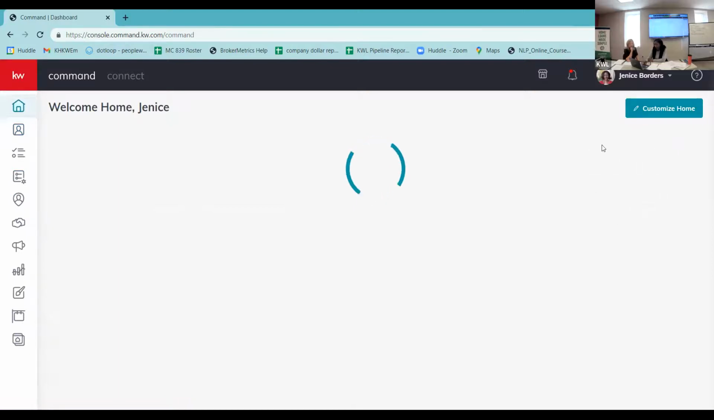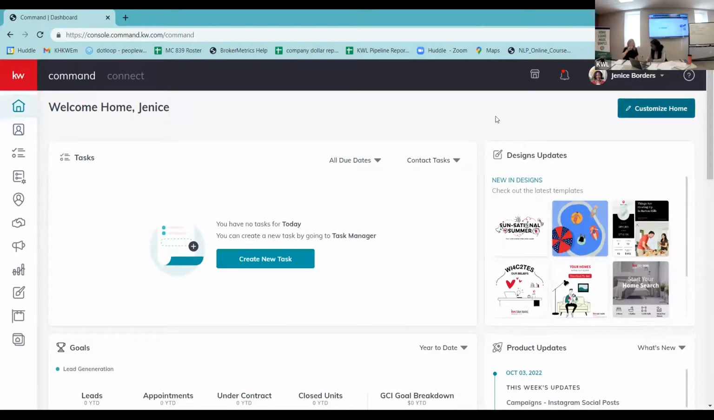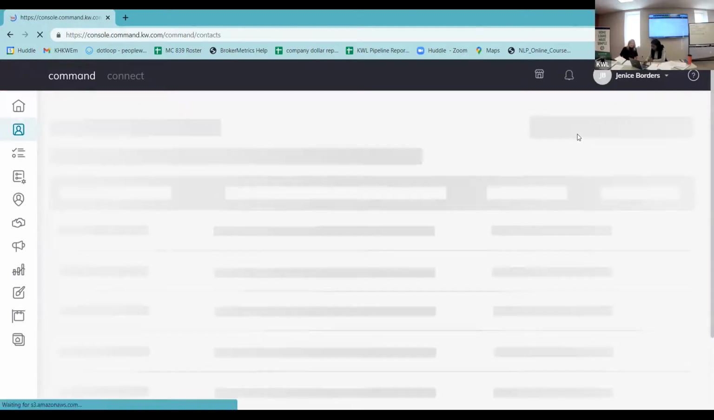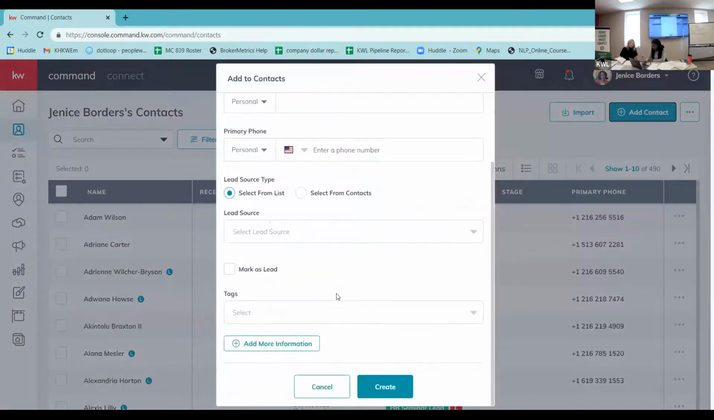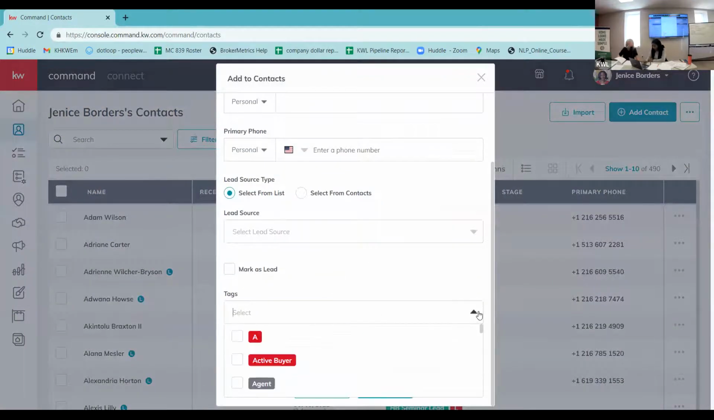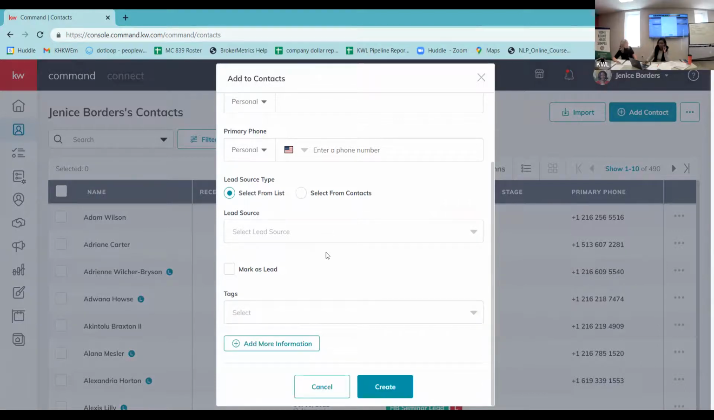Once you click, I didn't mean to go there. One second. If you click add a contact, the tags are right here. If you've already established your custom tags under your settings, all of your tags are going to be right here. So when you put a new client in there, you tag them appropriately.